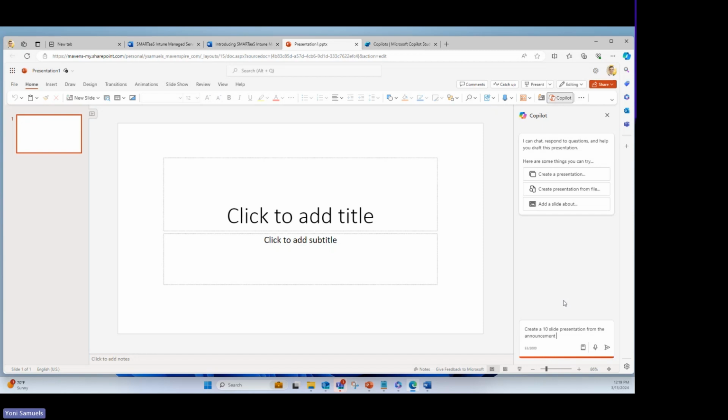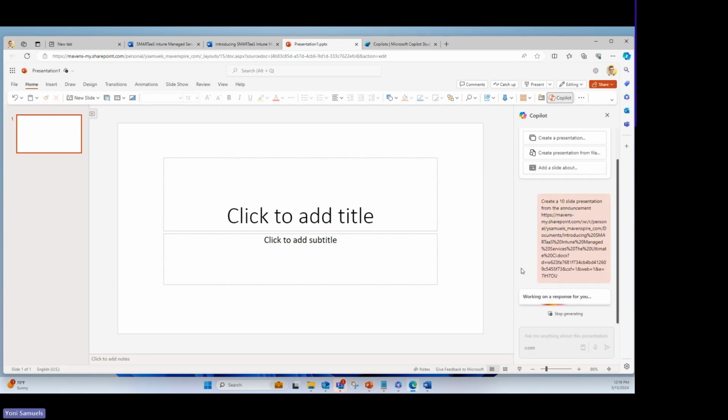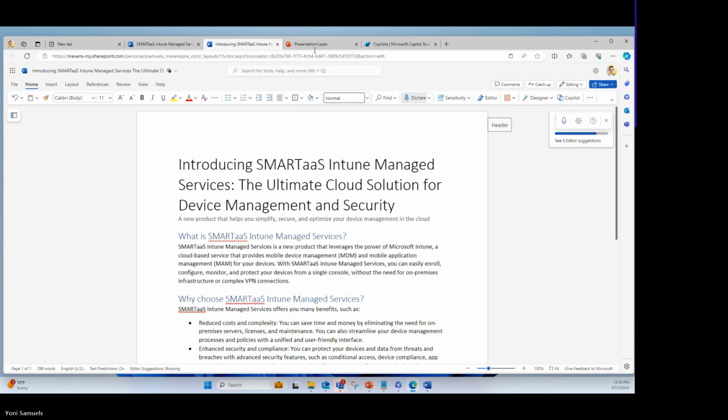Now, the reason I did that is, for some reason, if I were to try to just type the name of the document like I did before, it doesn't like that. So I'm actually pasting a SharePoint link, and it can do it that way. You can do a link to the document, and that tends to work better, specifically in PowerPoint. And so we are now going to generate that. So I asked it to create a 10-slide presentation from the announcement, and then I pasted a link to this document right here.